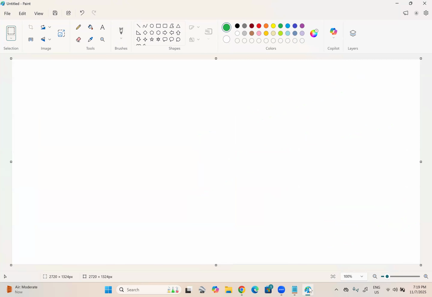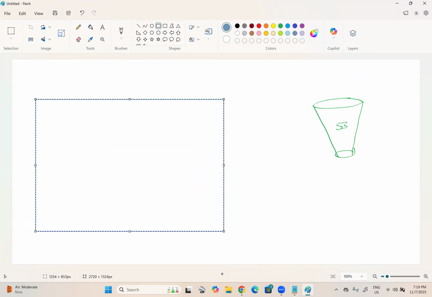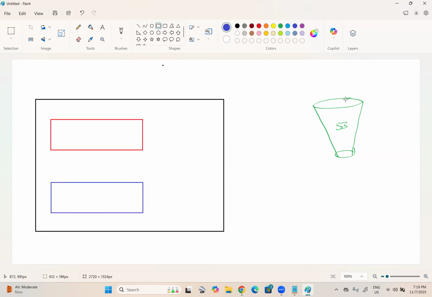So here, let us say this is my S3 bucket. And here I have a VPC, in which again I have a public subnet and a private subnet. Obviously, we will have a router, right? Without a router, there is nothing. And then we have an internet gateway.